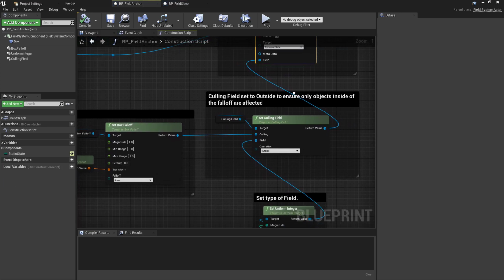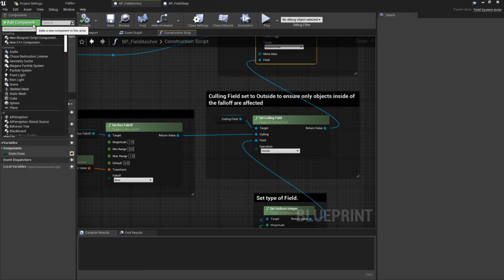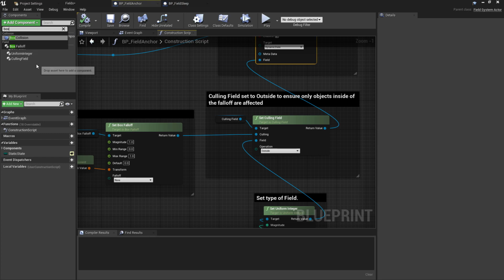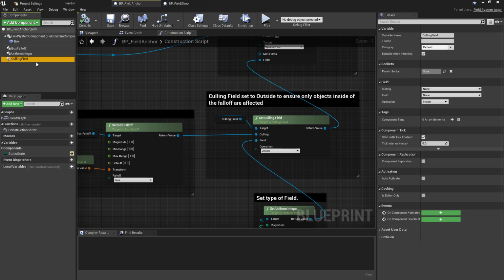So in the field anchor, the final thing I'm doing is I've created a few chaos components over here. So we've got a box falloff, a uniform integer, and a culling field. All of these are named exactly as they are when you search for them. So if you need to find these, for instance, we've got box falloff, just type box and you can find all of these. So I haven't renamed these so that it's easy for you to find.